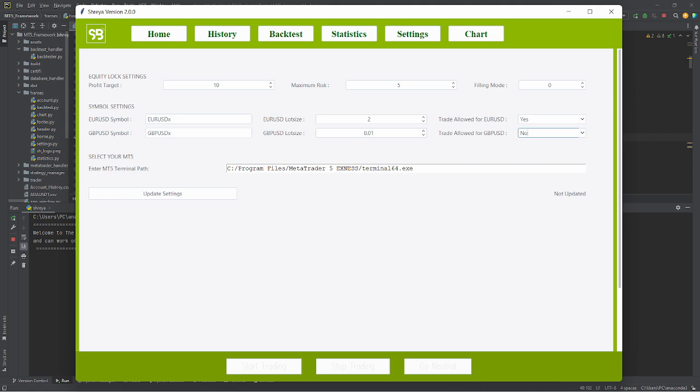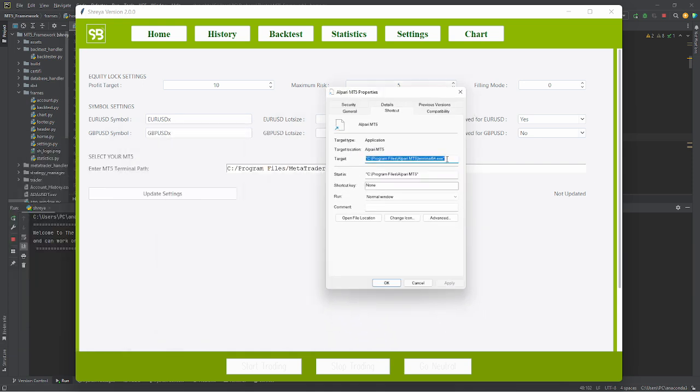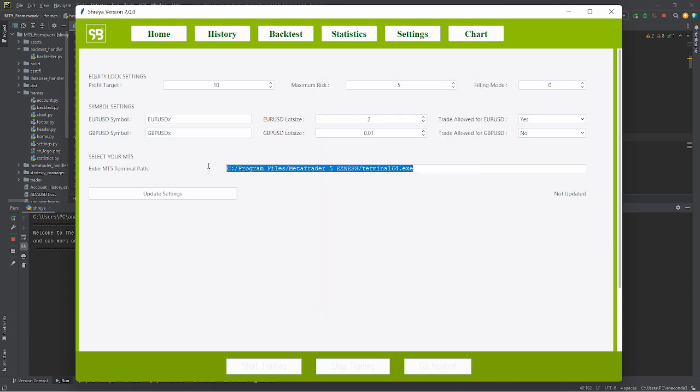So in this case, you're just going to right click on your terminal icon, then click on properties, and then you can see this target here. You can just copy this target and paste it here, remove the quotes, and then click on update settings. Okay, so now once you click on update settings, it says settings updated successfully.